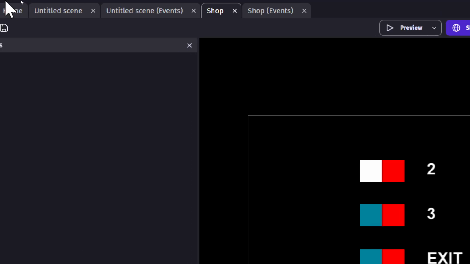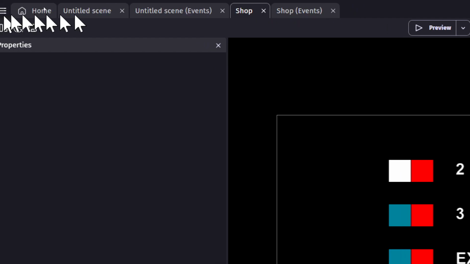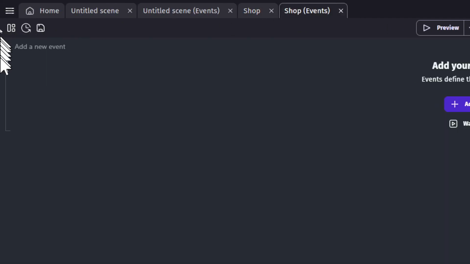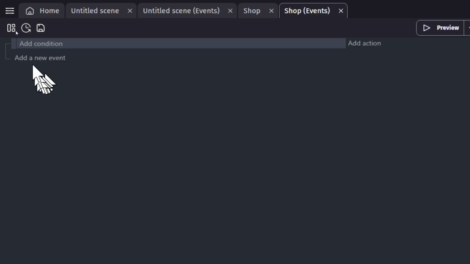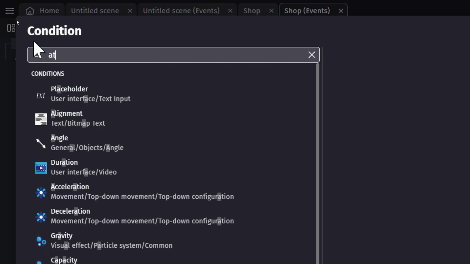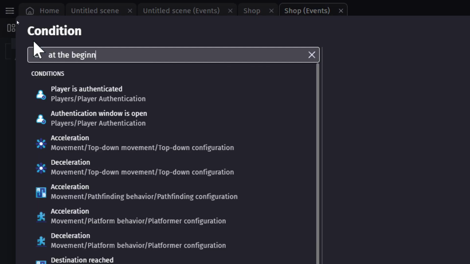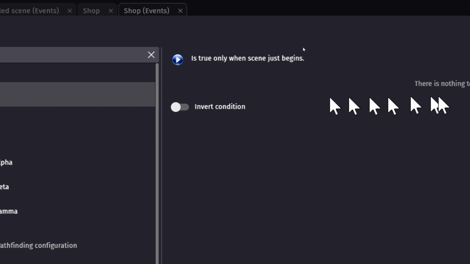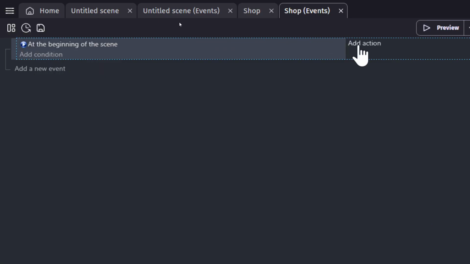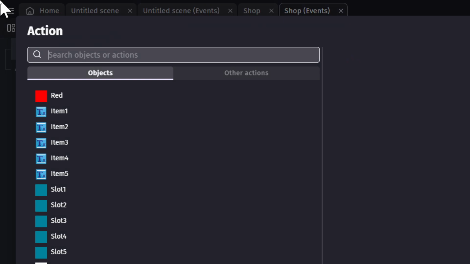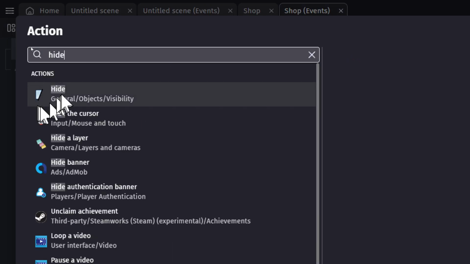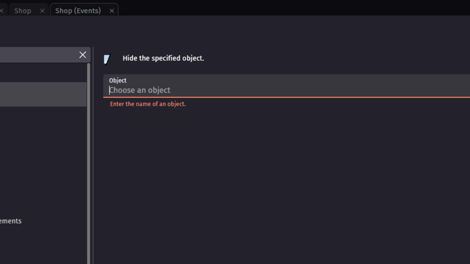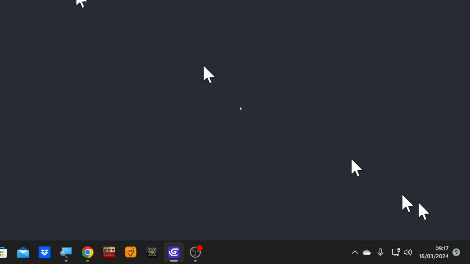So now, let's do shop events. And let's start doing events. So first things first, at the beginning of the scene, let's do a few things. First things first, let's get rid of the slots. So hide. We're going to hide object slot 1 and press OK.